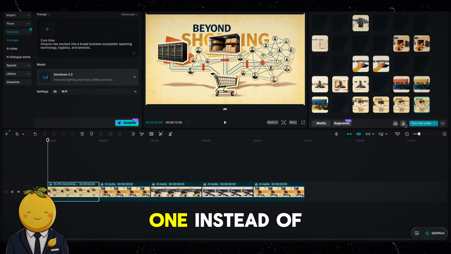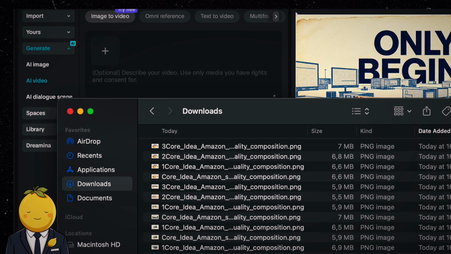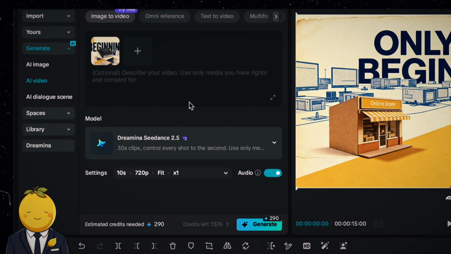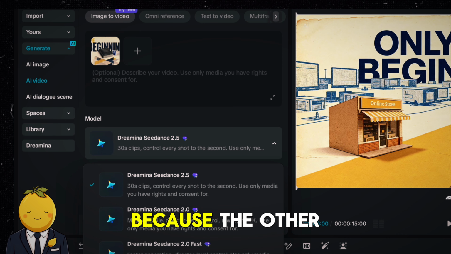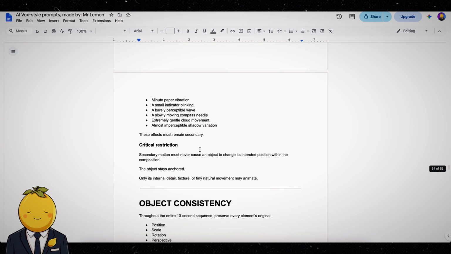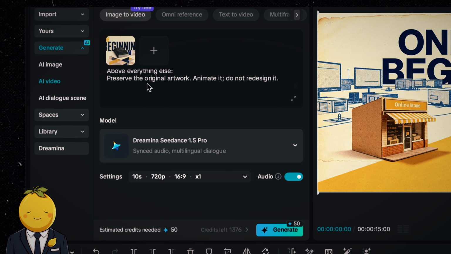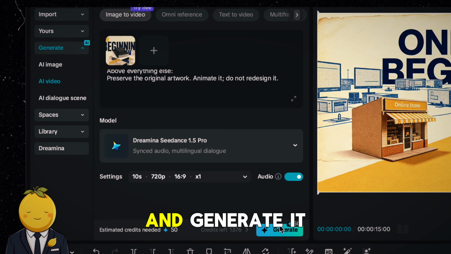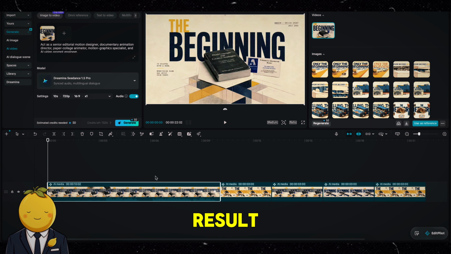The first one involves going to AI Video, and then add an image. I choose this model because the other models were too expensive. Now copy and paste the third prompt in the prompt box. And generate it. This is the result.